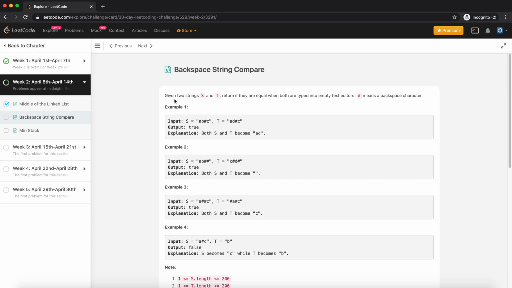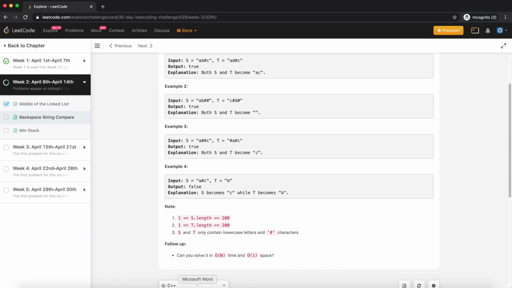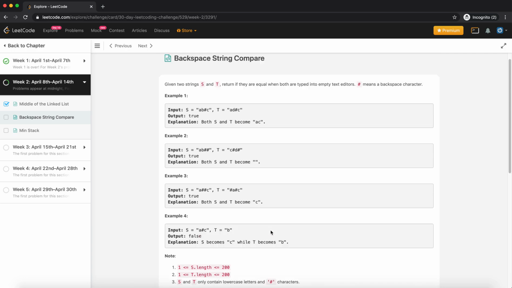So you're given two strings and you have to return if they're equal or not. The strings will contain only lowercase characters and hash characters. If there is a hash, that means a backspace character.